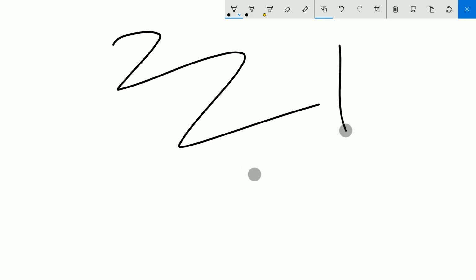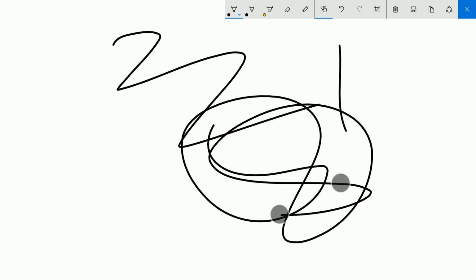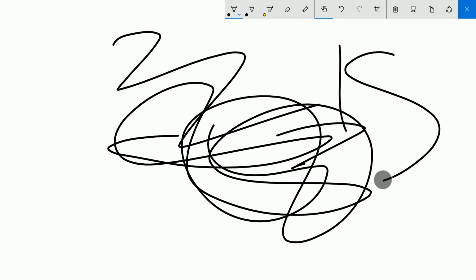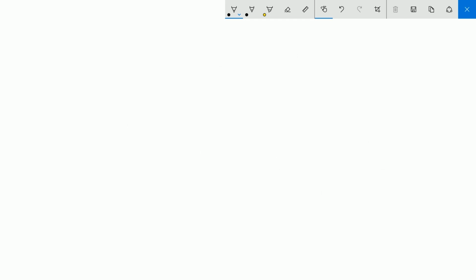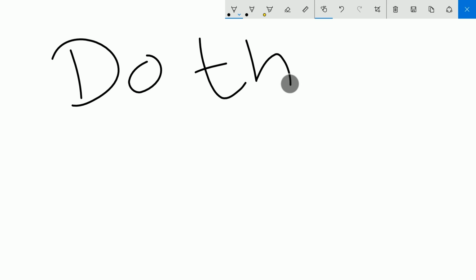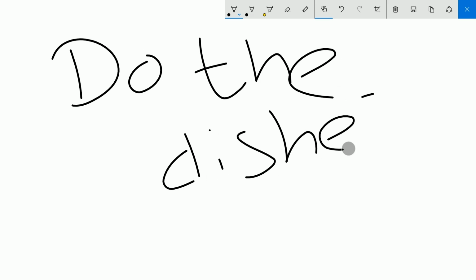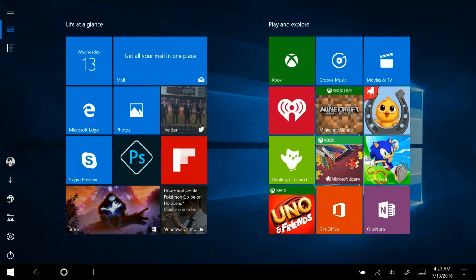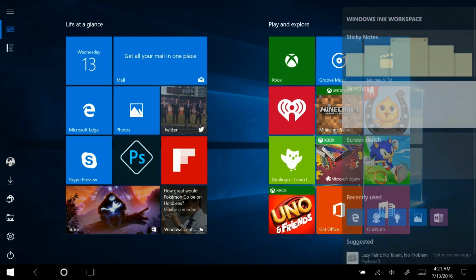You can do lots of cool drawings here. Doesn't support multi fingers, apparently, just one finger at a time. But I can take notes, so do the dishes, like that. I'm not very good at writing with my fingers, as you can see. Then I can save that and save it directly into OneNote, which is fantastic as well.